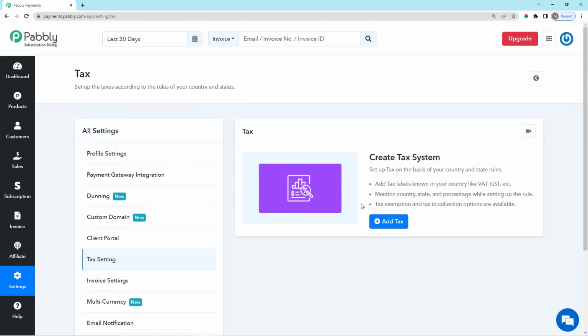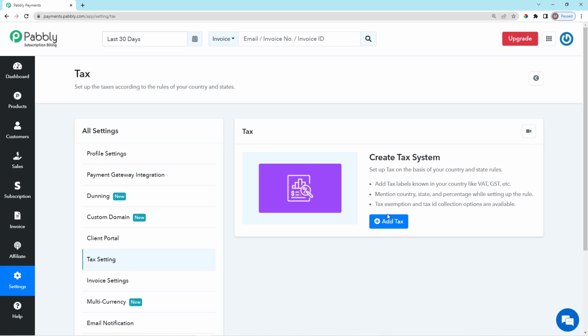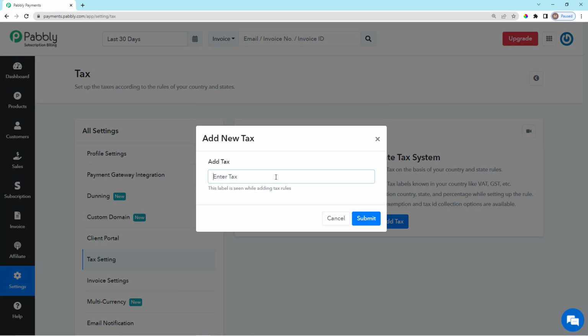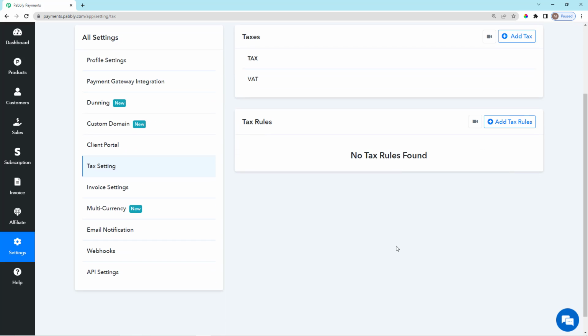Now we're going to discuss the tax setting here. You can just basically set up the taxes according to your country. So what you can do, you just need to click on add tax and enter the tax name. So let's say my tax name is VAT, and I'll just submit my tax name here.